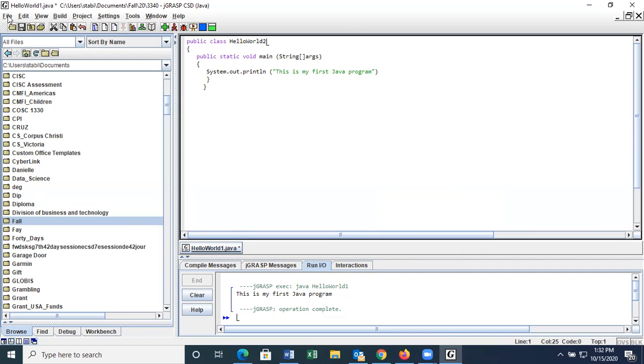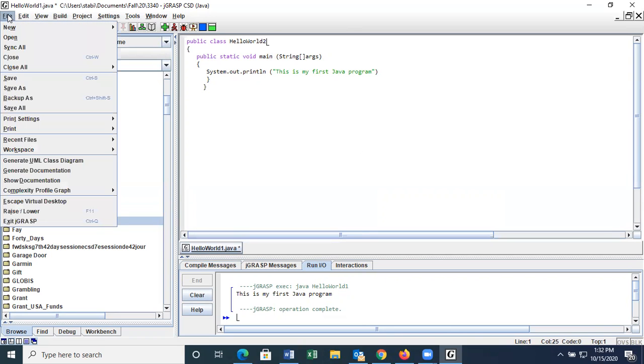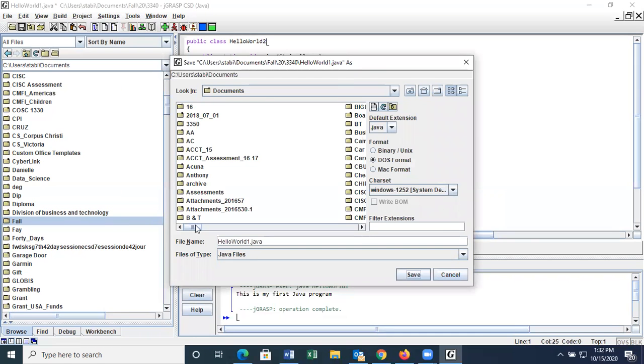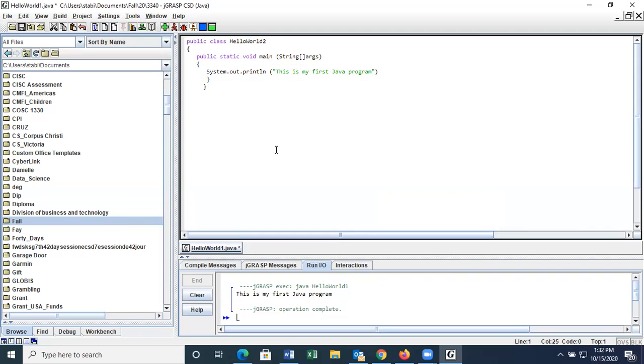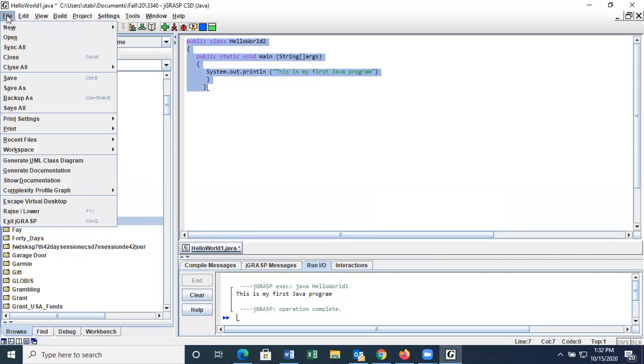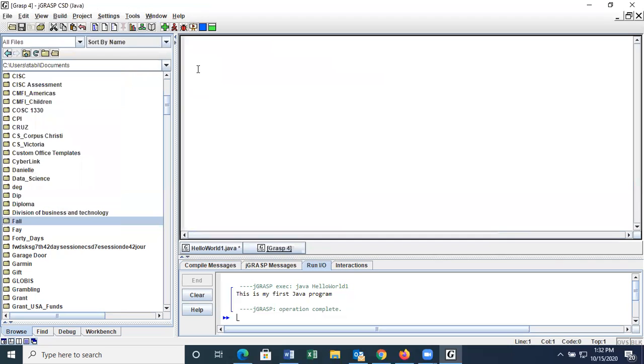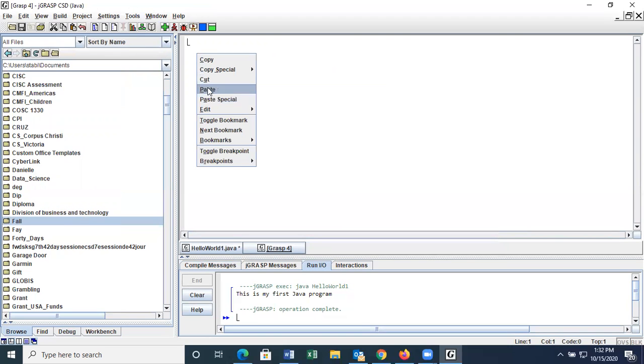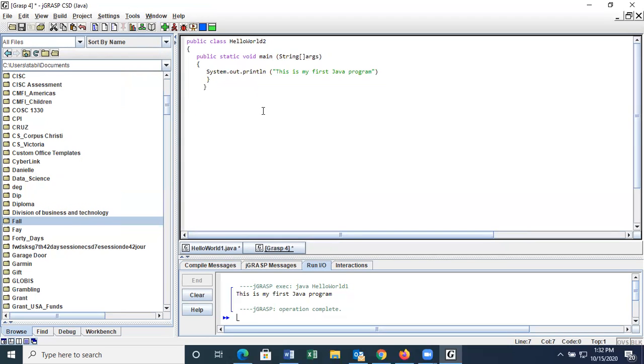Once I click on file, save as, no, it's giving me, let me do this. Let me go to a new window. So I'm just going to copy all of this, copy, file, new, Java. Do you see the new window? Are you seeing the new window with the hello world 2?